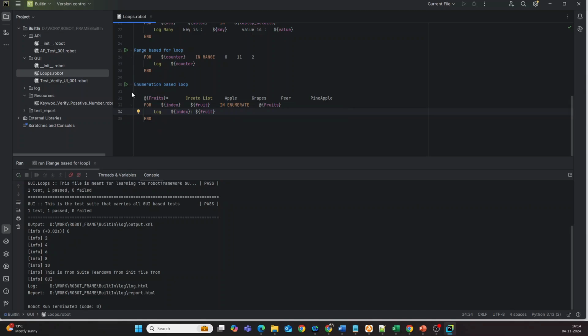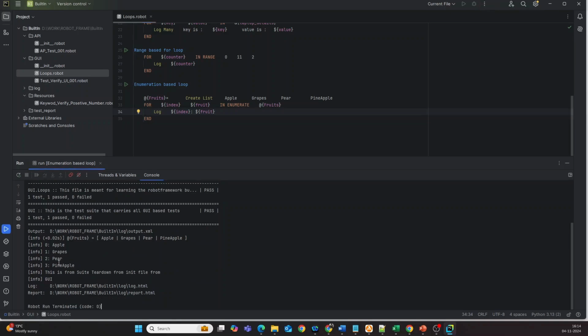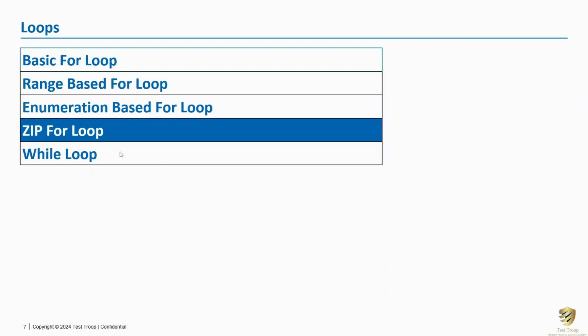Okay, so let us try to execute this. You see 0 is apple, 1 is grapes, 2 is pear and 3 is pineapple. This is how the enumeration based for loop works. Now let us see what is zip based for loop.